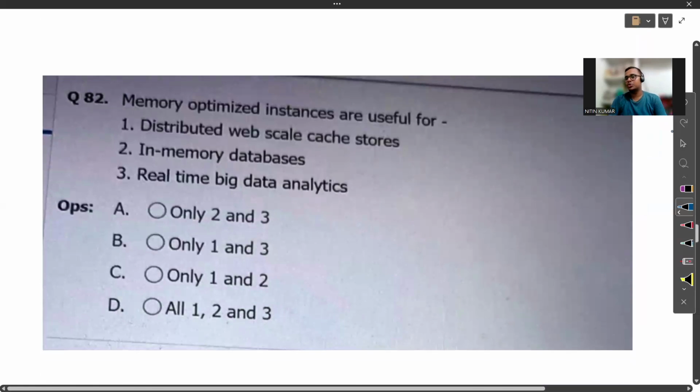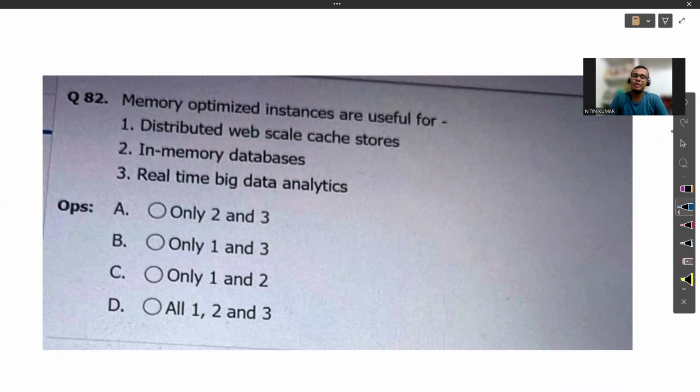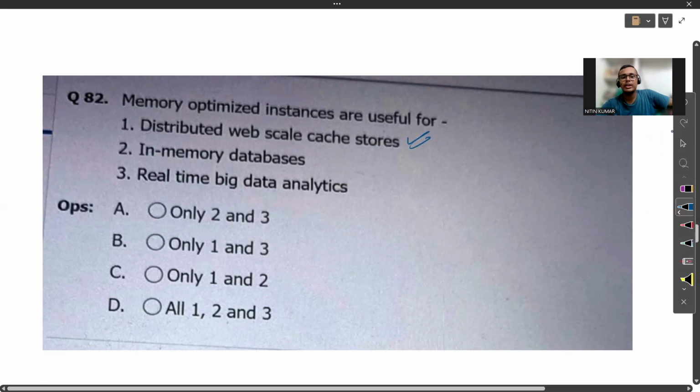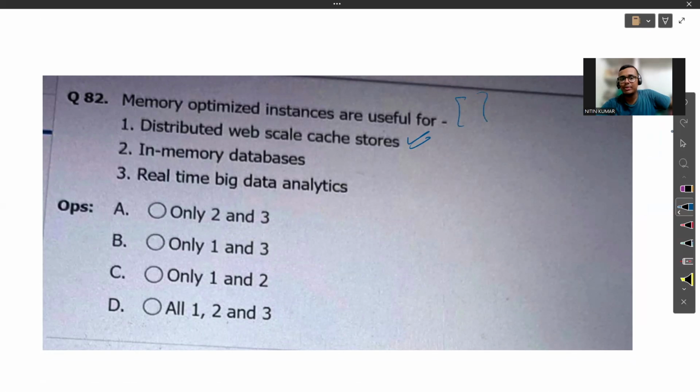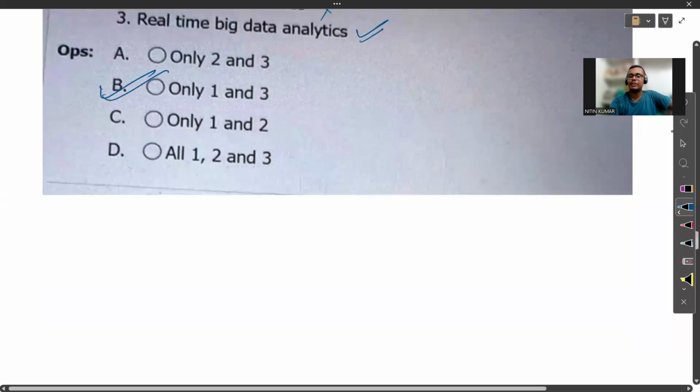Now the next question is from memory management. It is saying that memory optimized instances are useful for what? So you can say a distributed web scale cache store. That is correct. When a very large amount of memory is needed, then we have to distribute it. In-memory database, no, it is not. But real time big data analytics, yes, it is. So the correct answer for this is 1 and 3. The B option would be correct for this problem.